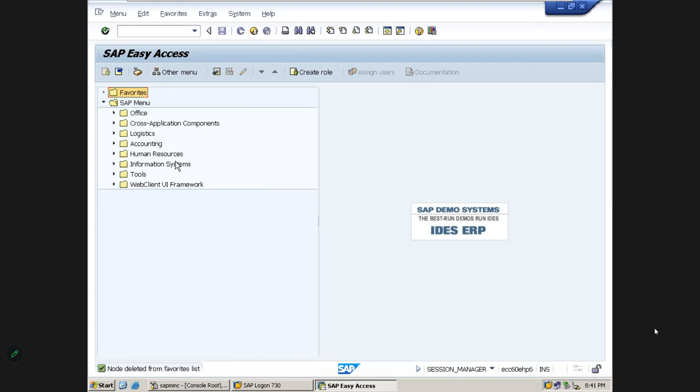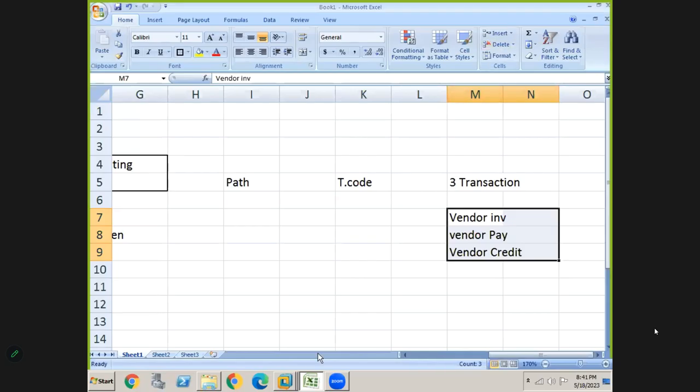Either you can use through T code or you can use through path. Note it down, everyone, full form of T code. T code full form is called transaction code.